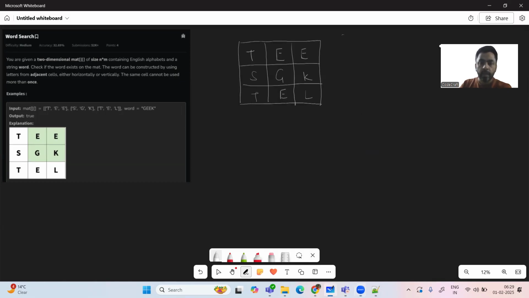So let me write. We have a two-dimensional matrix, of course with the English alphabets, and then we'll have a word given as another input, which in this case, for example, is geek. Now we want to check if this word exists in this matrix.